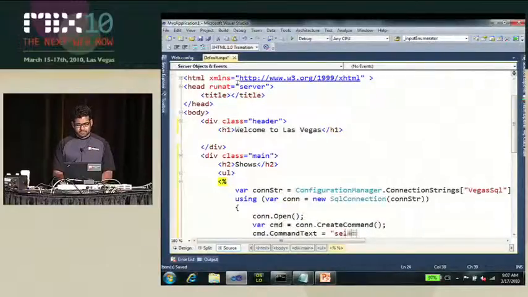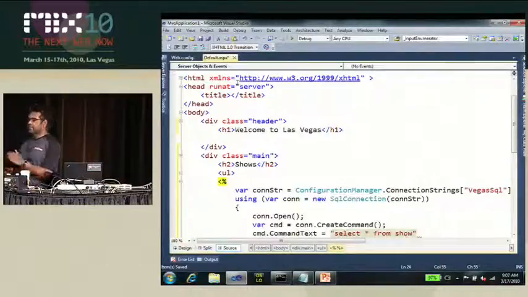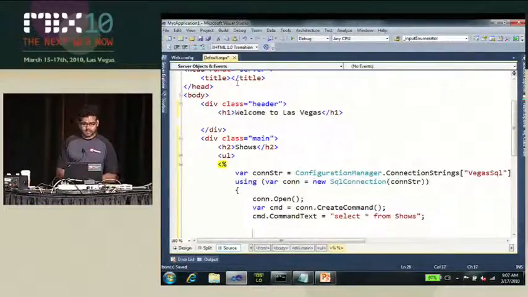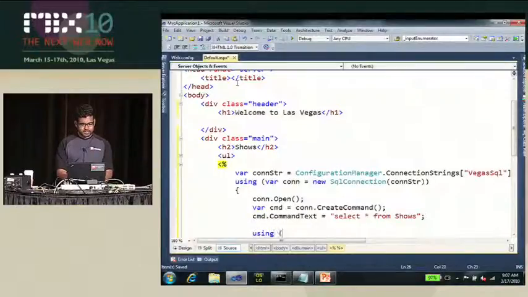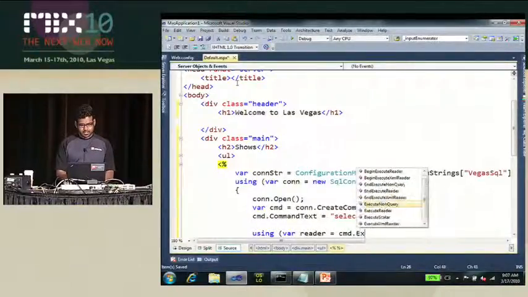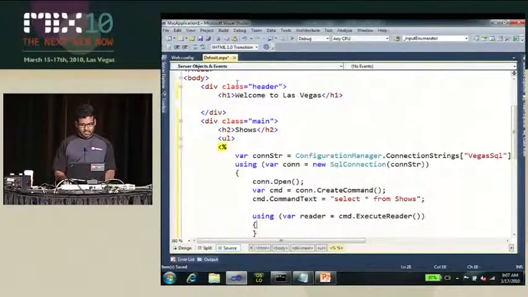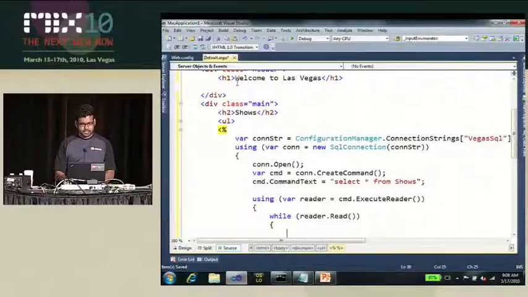And in this case, I'm just going to select star from shows. And I know we should never do select star, but for the sake of getting going quickly here, I'll just do that. We probably want that to be shows, plural. And now we can go execute this command. And the way we do that is in a using block, we go obtain a data reader. So we can say command, execute reader. And in this, we can start reading through the rows that come back from the reader. So we can call the read method in a while loop. That's going to go through the results that come back.